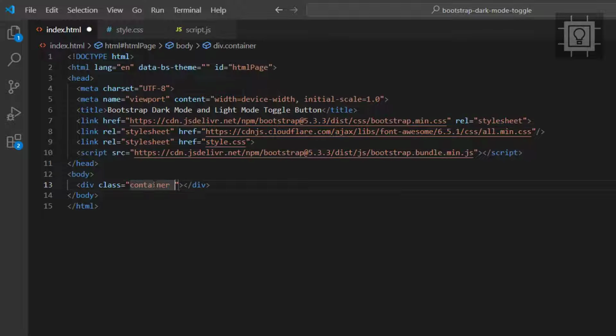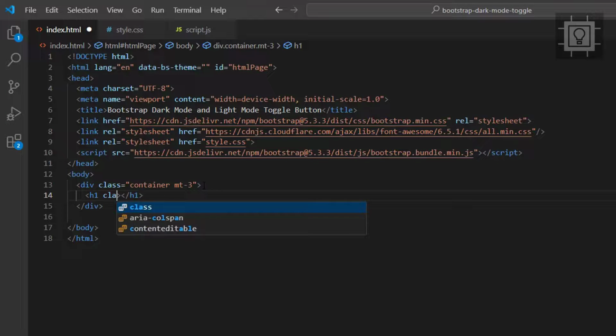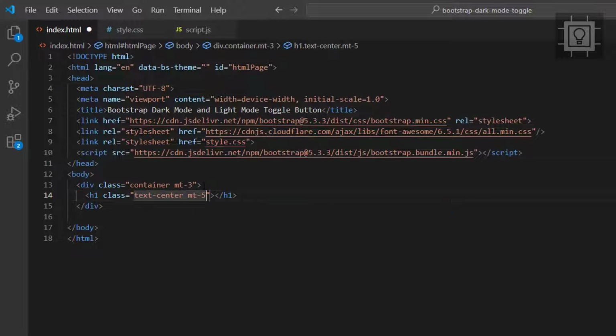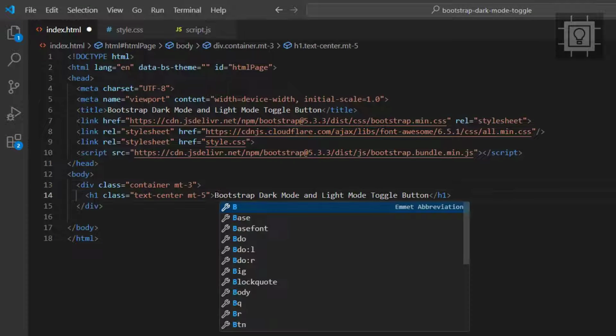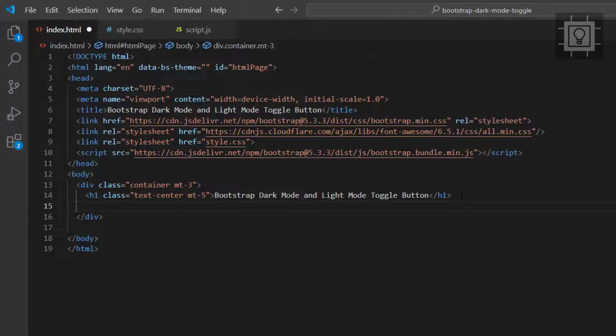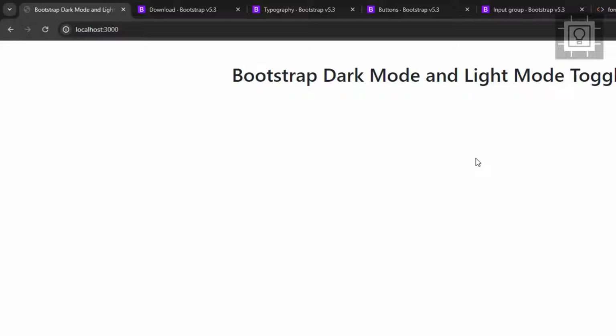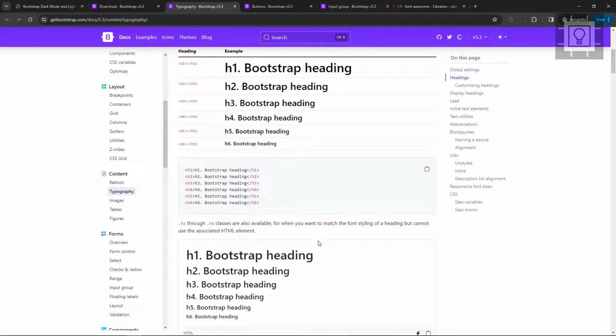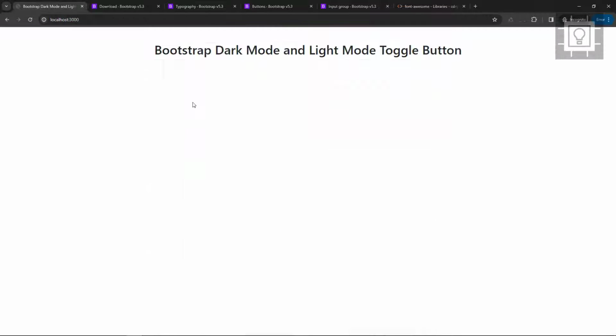Now, let's create a container division. And let's add a heading. Now let's view it in the browser. To see the changes of the dark theme over the light theme, let us copy some Bootstrap styled elements.